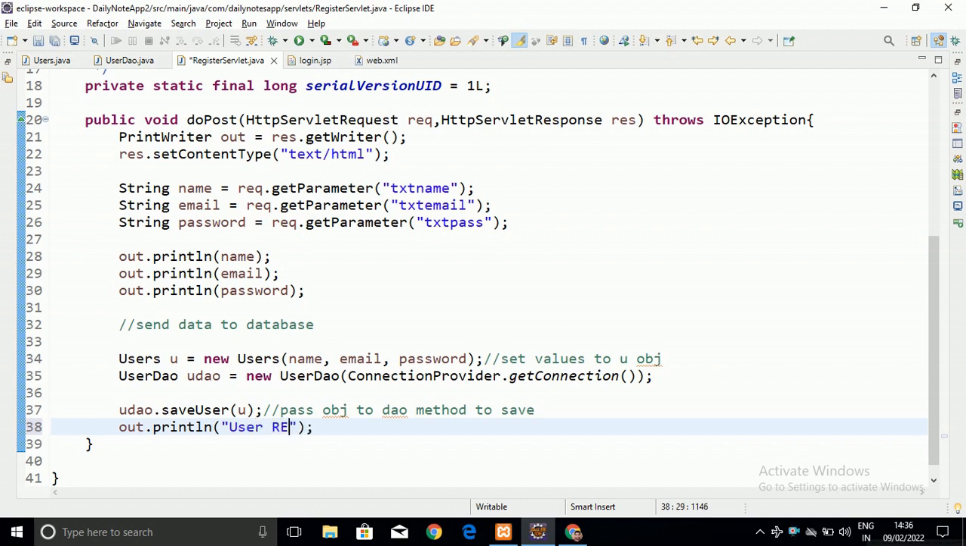For our confirmation, let me write out.println user registered successfully.